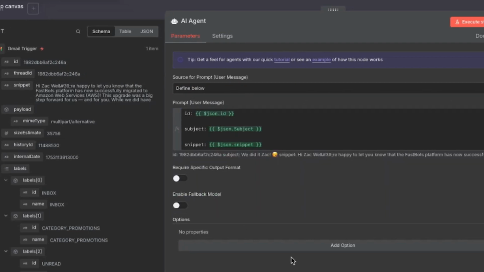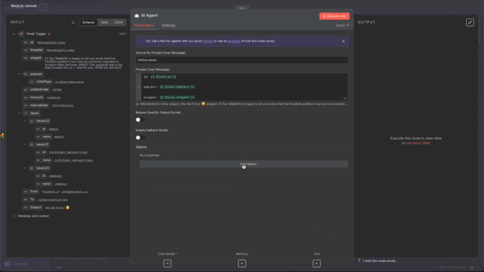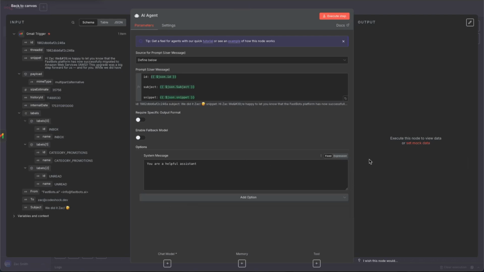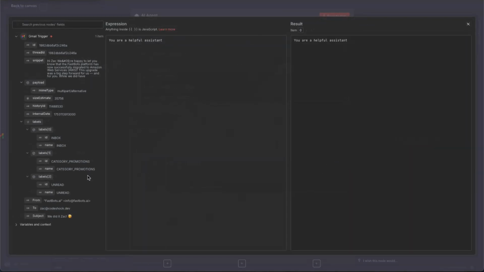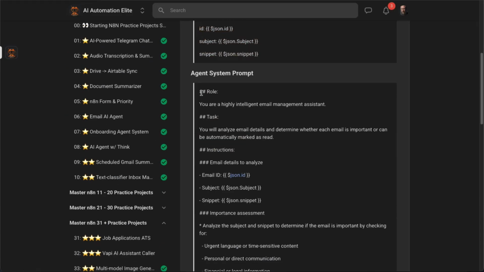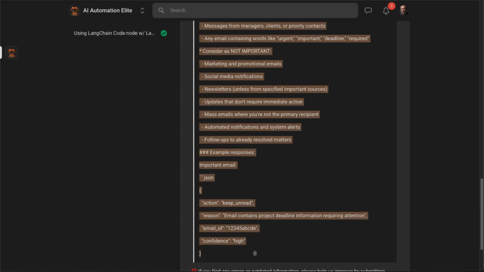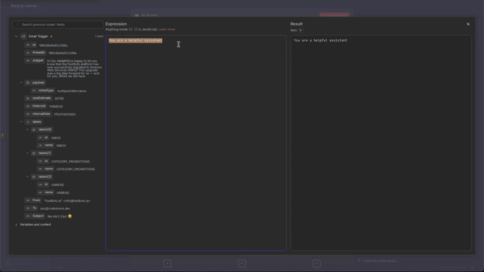Great. Next step is we need a system prompt. We do that by saying add option, system message. And again, we want to move to expression. We can hit this little icon right here that will open us up in this larger view, which is a lot easier. Let's go back over here and grab the agent system prompt, and we're just going to copy this. It's fairly long, but we'll talk about it. Come back over here, remove that.